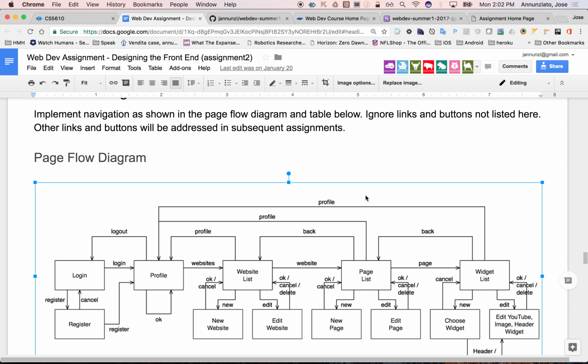Right, so if you go to a website, you see the list of websites. You can create a new one. It takes you to a new website. And if you click OK and save, it goes back to the website, or cancel. They both take you back to the list of websites. You can always go back to the profile from anywhere.